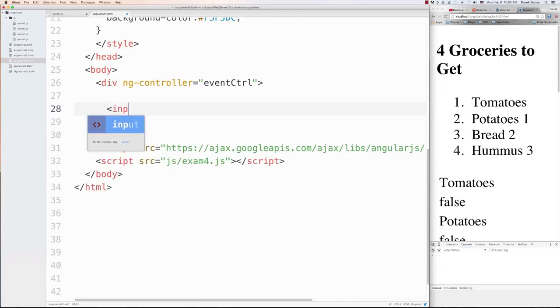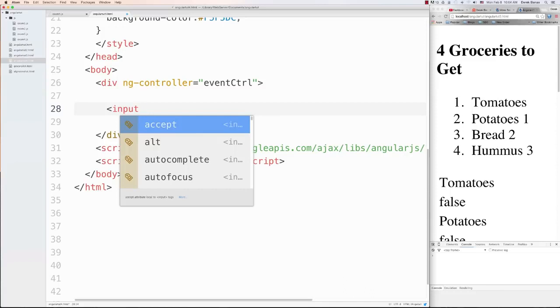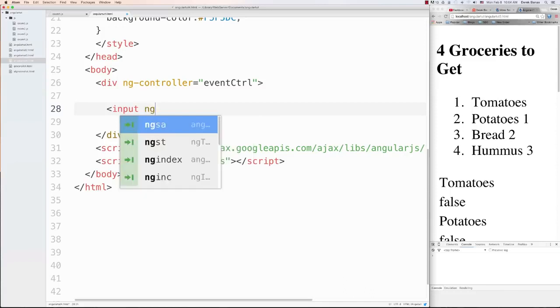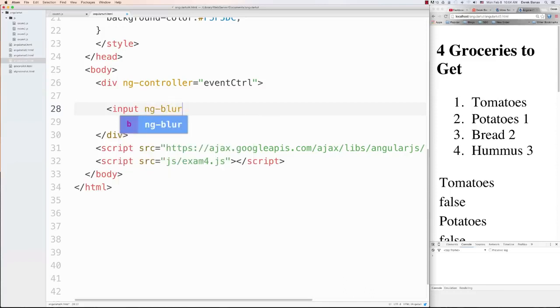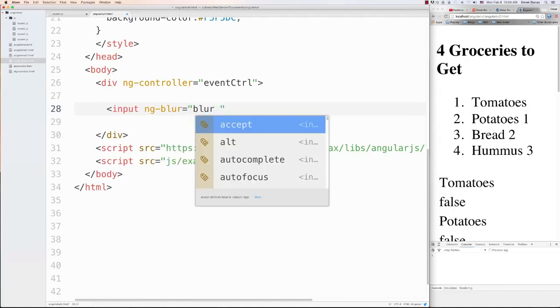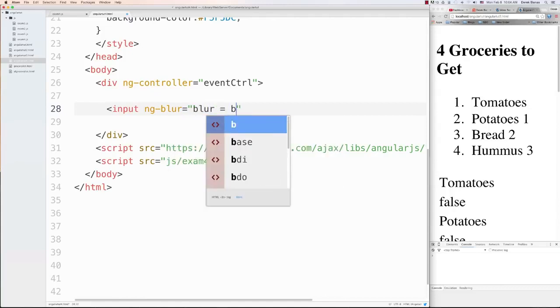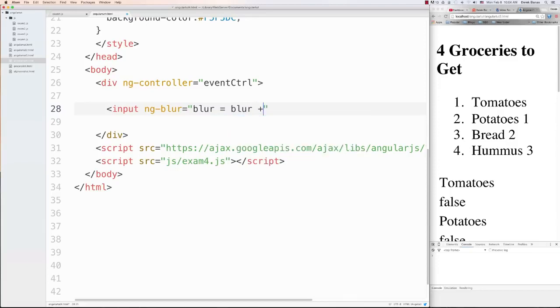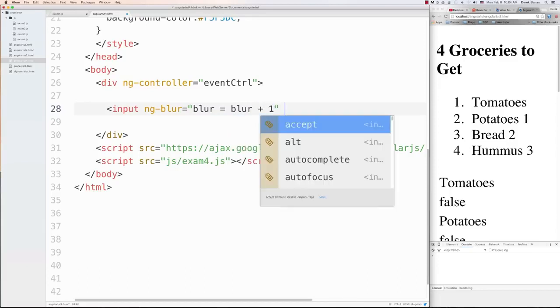I'm going to focus in here on all the different events we can use. So I'm going to create an input box here just to keep this very simple. And to start off, I'm going to say that I want to target the ngBlur event, which would occur anytime the user would go inside of an input box and then leave. Whenever that occurs, I'm going to say here that I want to take the value for ngBlur and increment it by 1, and then we'll close that off.